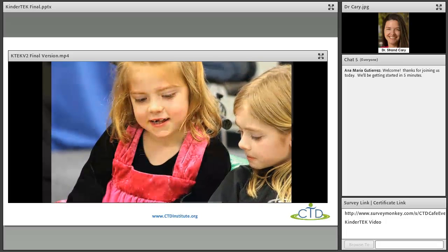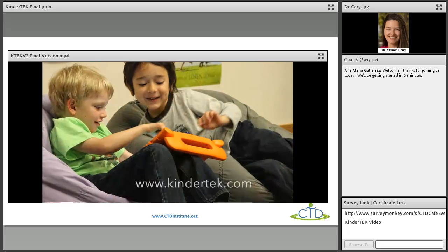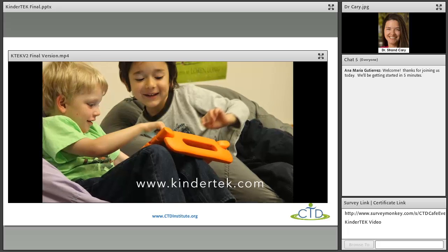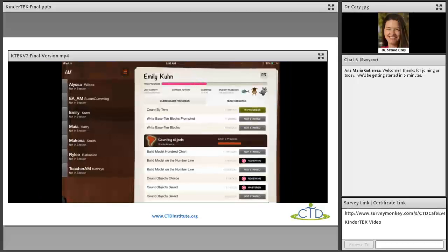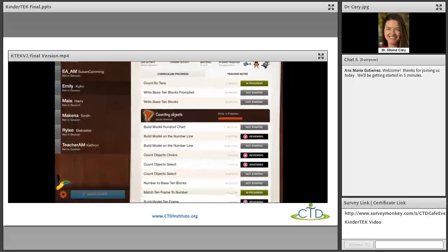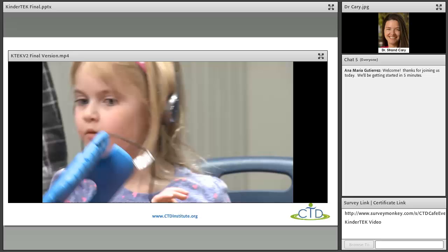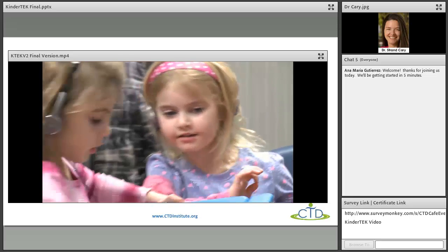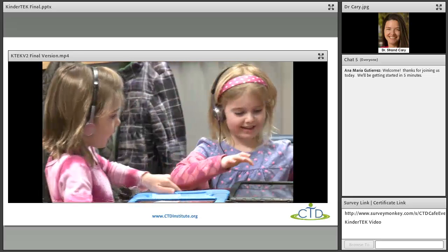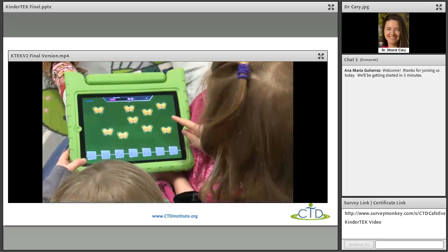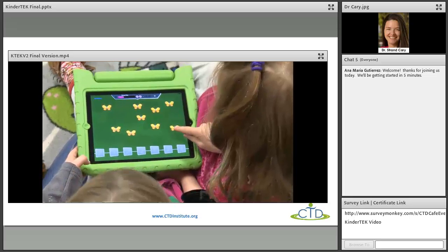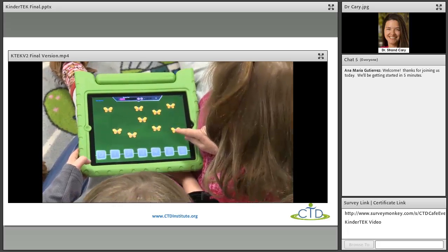KinderTEK truly is a flexible and powerful tool to use in the classroom. Visit the website to learn about the program's multiple instructional modes, student-specific settings, and data reports. During their KinderTEK Safari, students learn about numbers, number models, and key problem-solving strategies. They get as much or as little help as they need from the KinderTEK guide each step of the way.